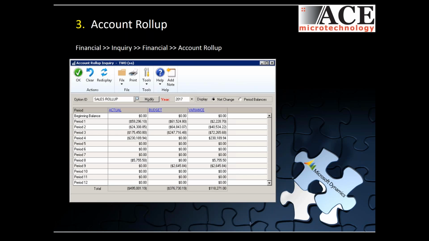Number 3, account roll-up. Account roll-ups allow you to create inquiries that combine multiple GL accounts. Right now you can go into inquiry, pull up an account, and see all the activity and summary totals on it. However, if you want to bring all of your sales accounts together and see it all in one screen, you either have to come up with a smart list or run some sort of a long trial balance report. But this can be a very quick way of combining those accounts into a custom inquiry screen so that you have a really, really quick view.